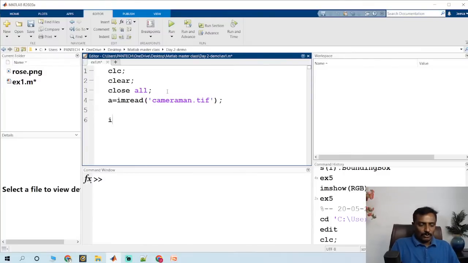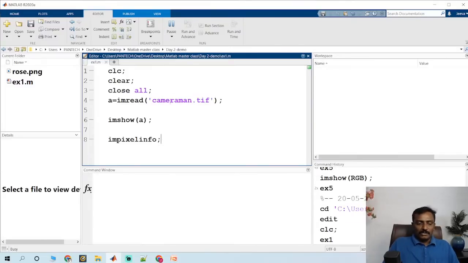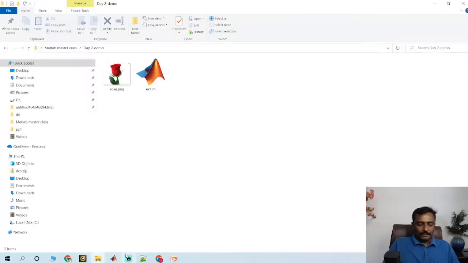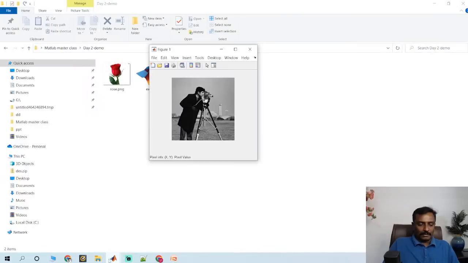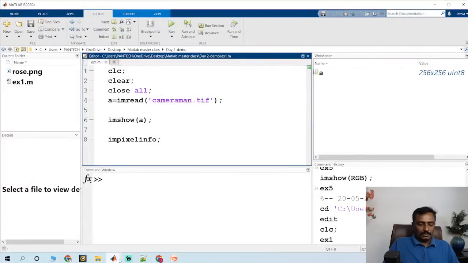Imshow is used for display, and if you want to view the pixels, impixelinfo is used to view the pixels. Okay, I just run the program. So this is the output.